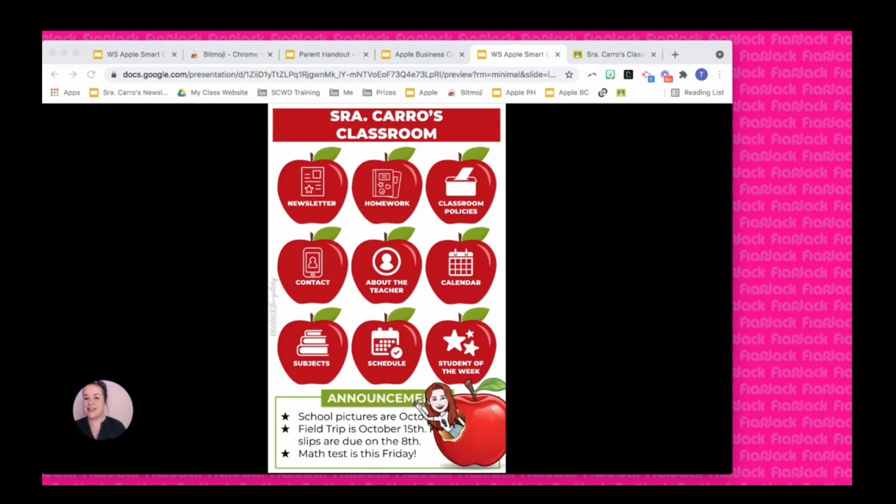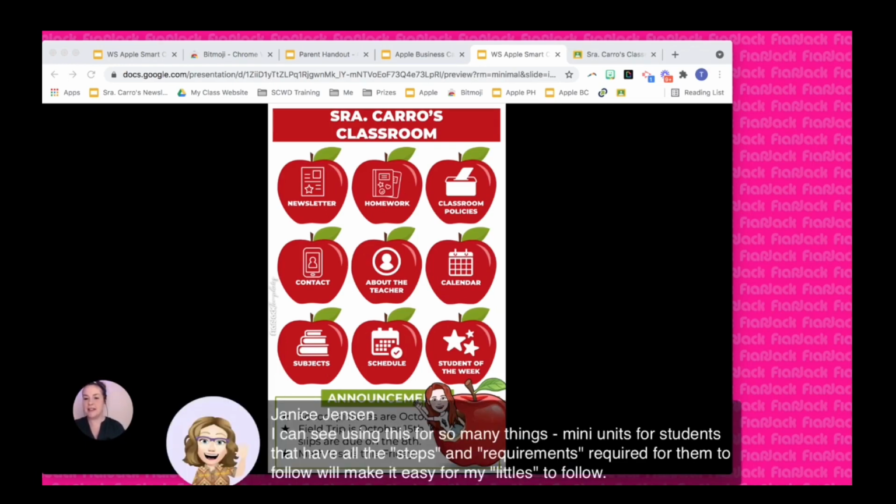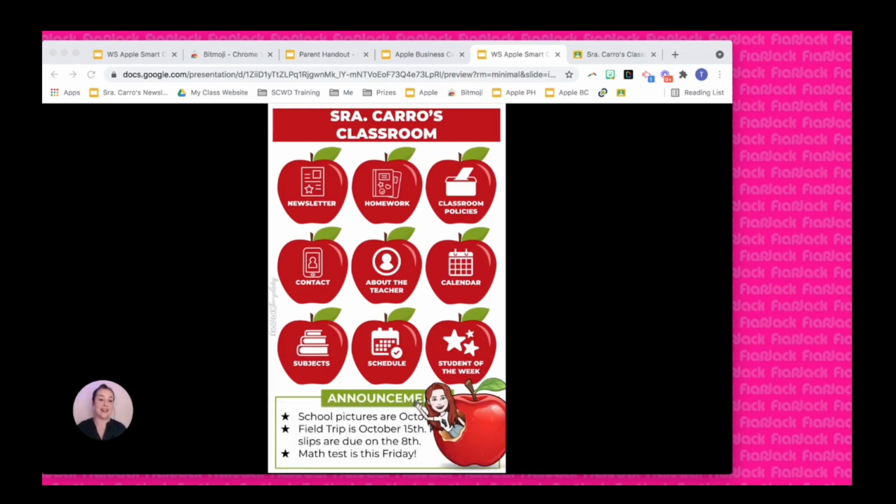All right. So Jana says, I can see using this for so many things. Mini units for students that have all the steps and requirements. Yes. Make it easy for the little ones to follow as well. Yes, I love that. I've actually considered trying to make this where students could make their own and do some type of presentation or research, because it's just an informational hub, basically. I never got around to it, but take this doc and do what you want with it. Like I said, you can do whatever you want with it. Just don't go around on the internet with it.